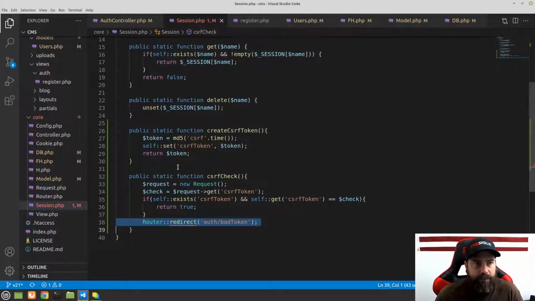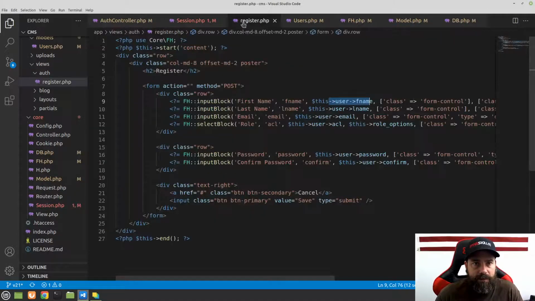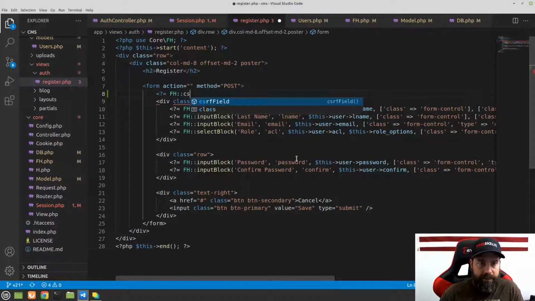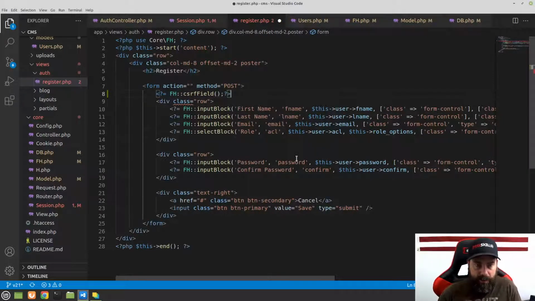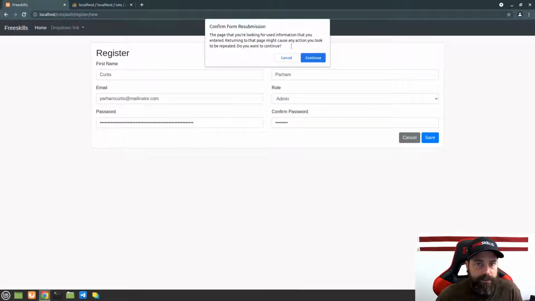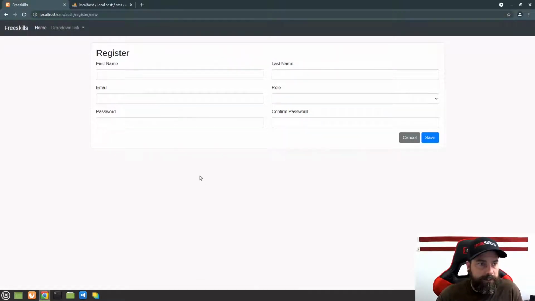So basically we're ready to go. All we need to do now is go back to the register, and anytime we have a form, we're just going to get in the habit of doing a PHP echo, and we want to echo FH Csrf Field right at the top of this form. So now let's go back and save this, and let's refresh. Let's just hit enter here, and let's go to inspect.